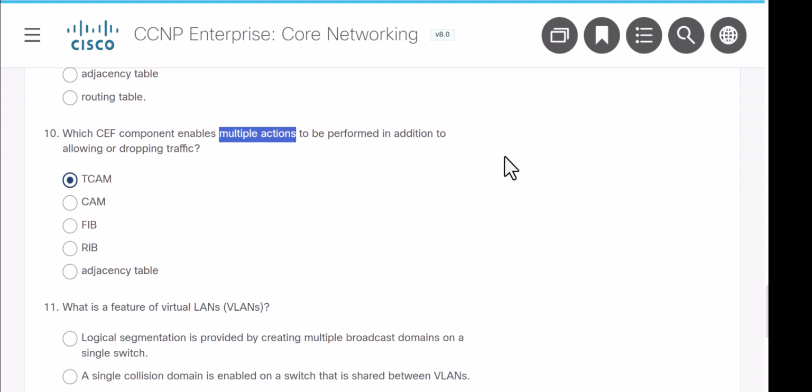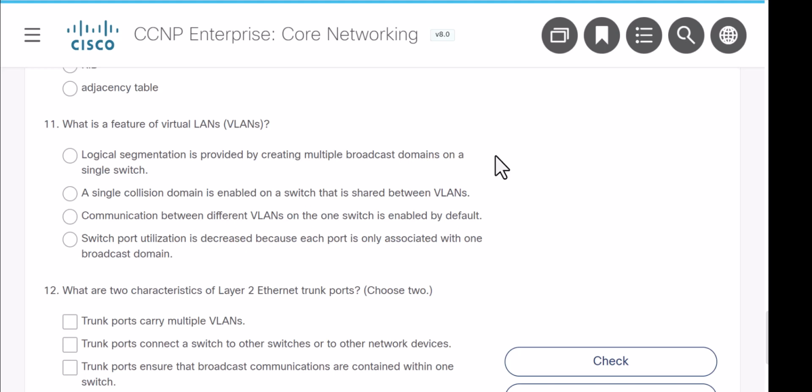What is a feature of virtual LANs, VLANs? Logical segmentation is provided by creating multiple broadcast domains on a single switch. Yeah, kind of, but not necessarily just one single switch, because it spans across multiple switches, across the whole switch network. So let's check the other ones.